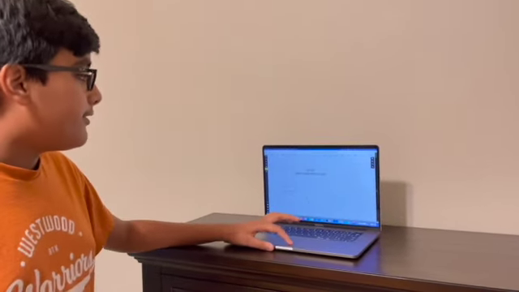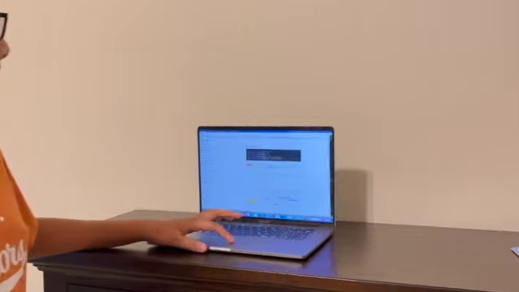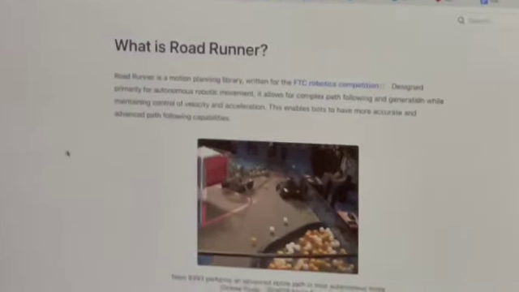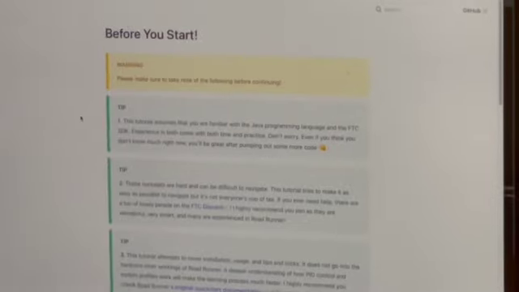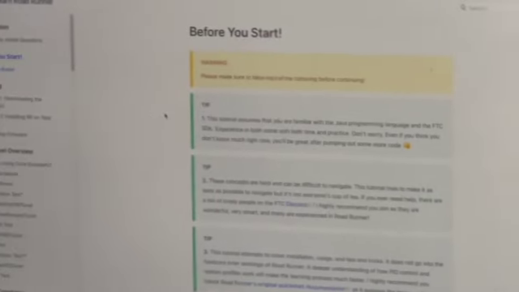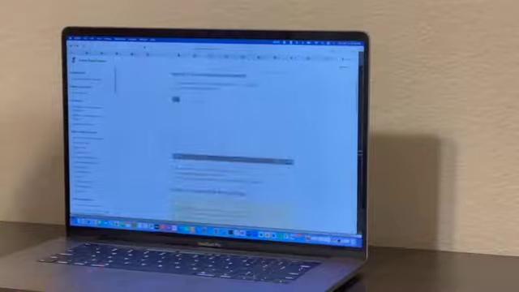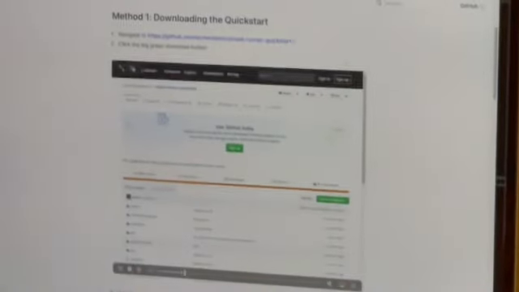If you want to download Roadrunner, you go to learnroadrunner.com. When you get here, you'll want to get to this introduction page, and here it'll tell you what Roadrunner is. Then we'll go to the before you start page. This gives you some tips and what you should probably know, like either Java or C++ if you want to do Roadrunner. Here it's telling about the installation of these methods.